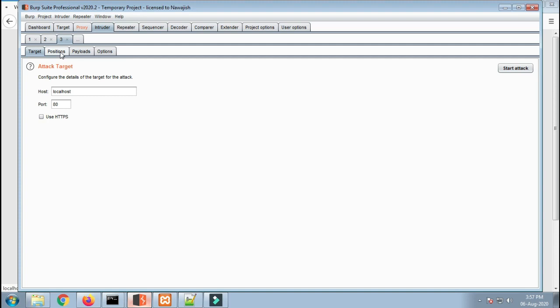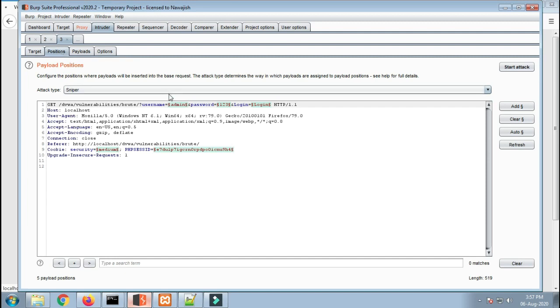there are 4 options: target, positions, payloads, and options. We'll go into the positions section, and we can see that there are different parameters highlighted between the $ signs. What does this mean? This means that we can change these parameter values using a dictionary, but in this case we just need to change the value of password.